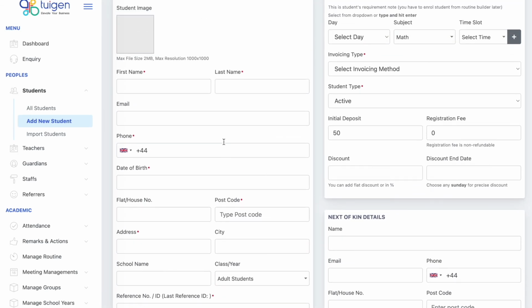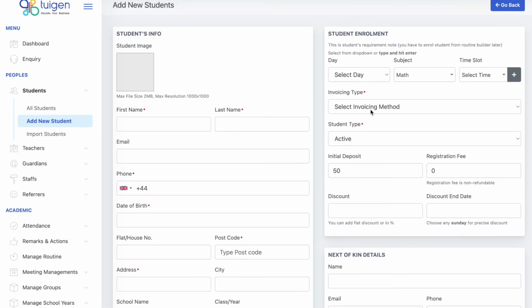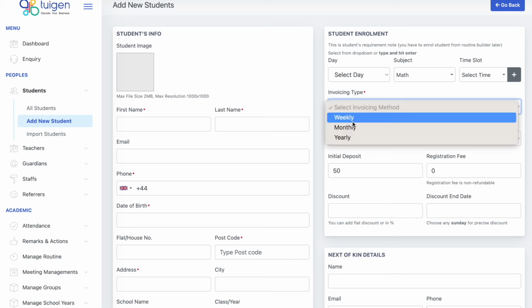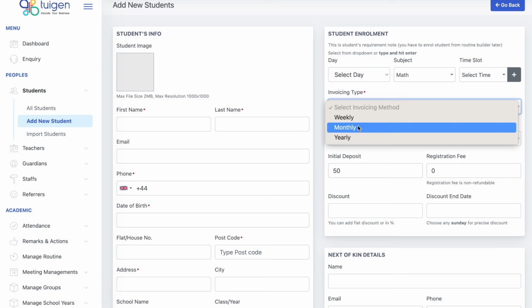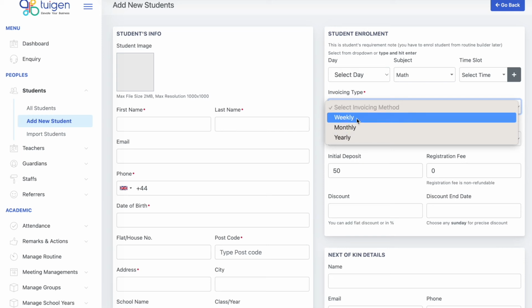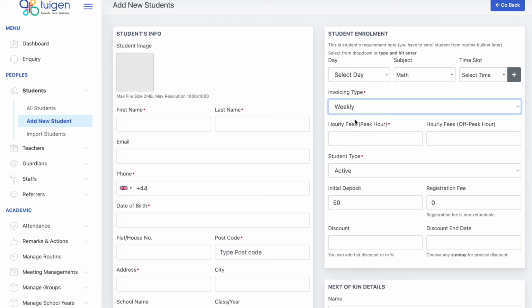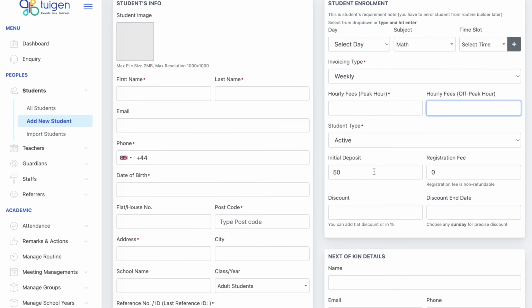And then what you need to do here is select the invoicing method. Some tuition centers use monthly payment, some use weekly payment. When you press weekly payment, all your calculations will come weekly. Weekly means Monday to Sunday. And then, as I told you before, there are peak hour rates, off peak hour rates, and then active or inactive. Initial deposits, either you take it or you don't take it.